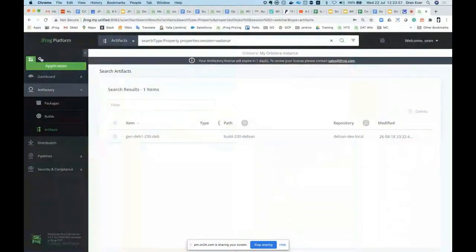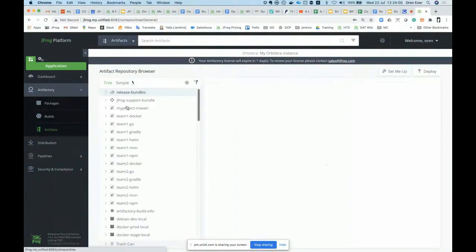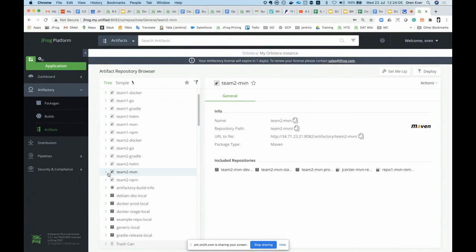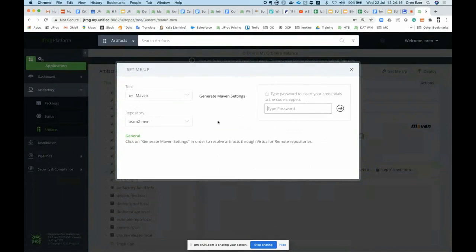What I'm going to do, first I'm going to go to one of my repositories here, let's say a Maven repository. So you can see that for every repository, I get a chance to click the Set Me Up button. If I click the Set Me Up button, it will give you the ability to generate or to read about the configuration that needs to be done for the build tool that I'm trying to integrate. So I can put my credentials here if the credentials need to be embedded into the configuration.